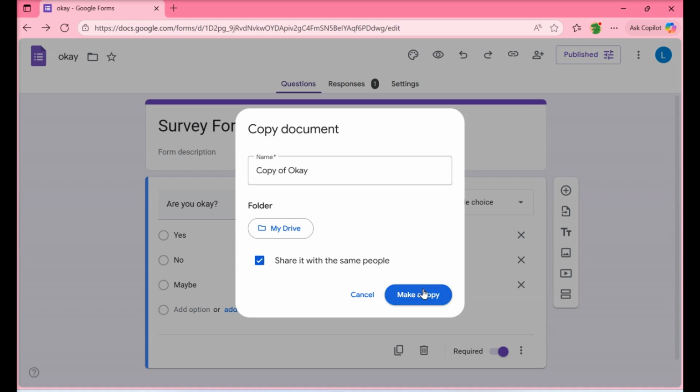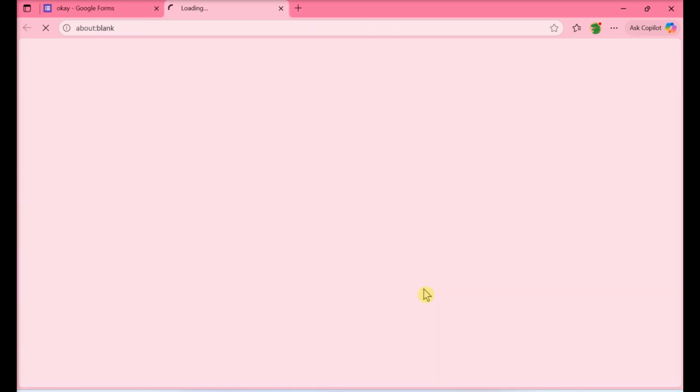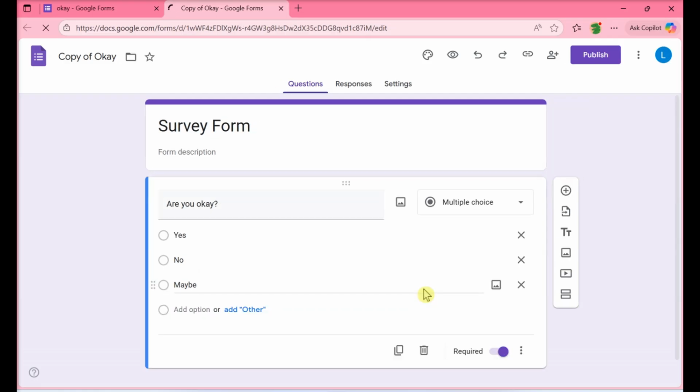Click Make a Copy. Once you've titled your copy and selected the saving location, click OK to save your duplicate form. You can now edit the copy as you require.